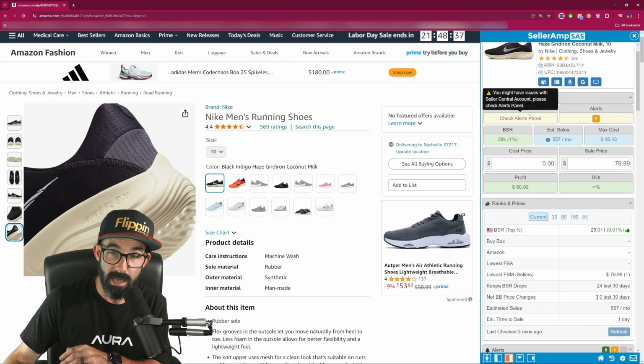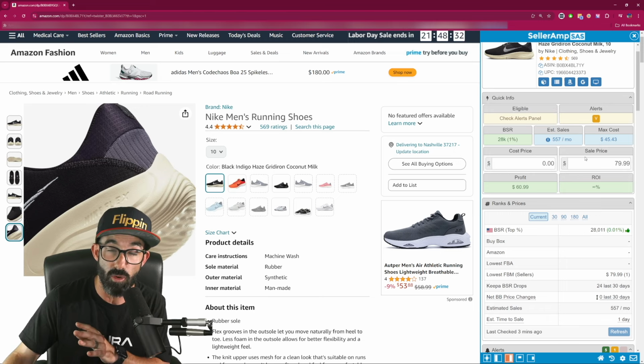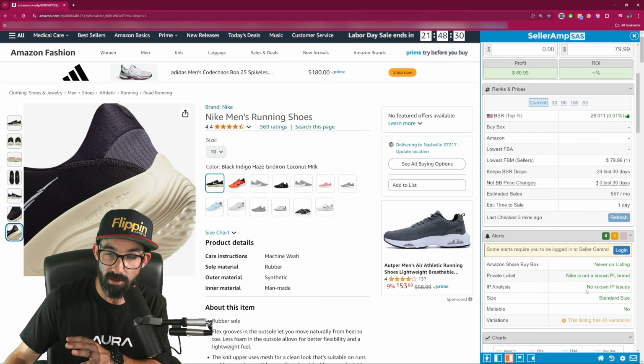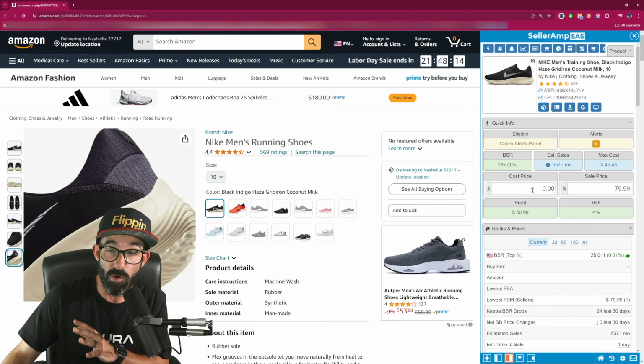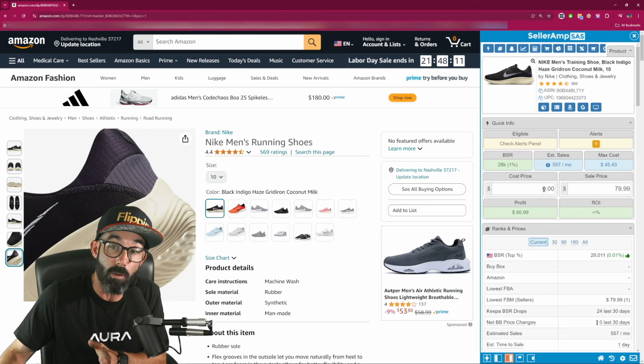We also have the eligible. So this will tell you if you're eligible to sell a product or not. And if you are not, you can actually scroll down to this section and then you can do a manual ungating and see if you can get approved to it. I'm not currently logged in just for security reasons, but normally I would be logged in.